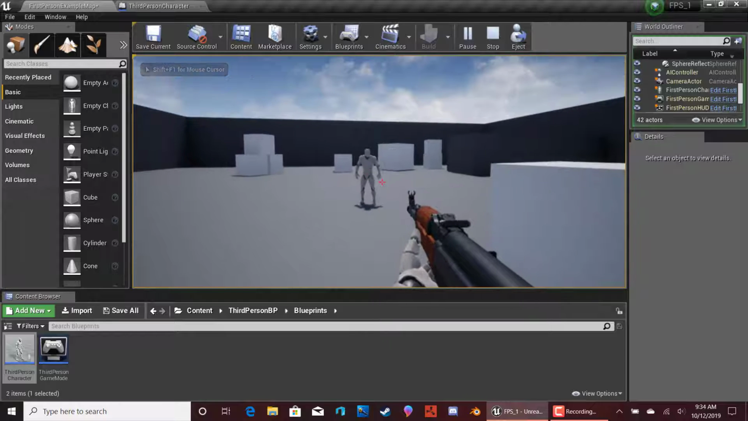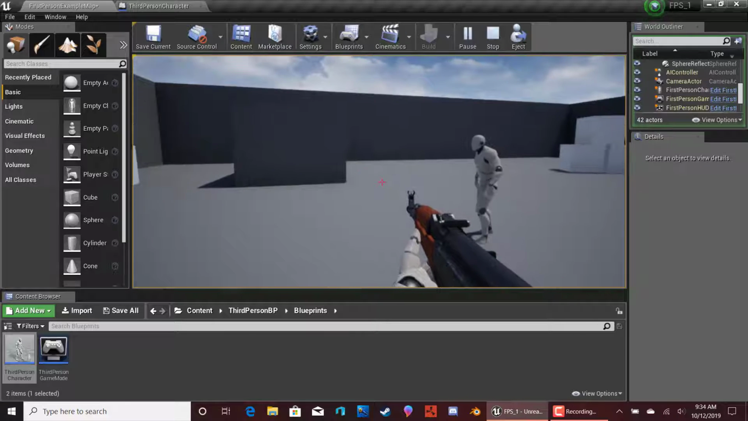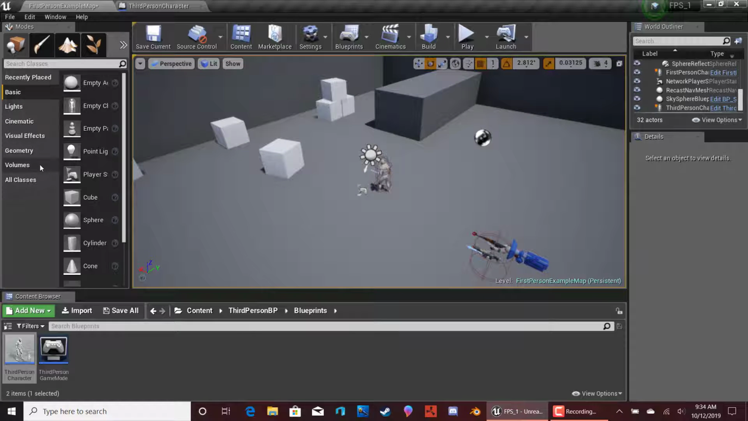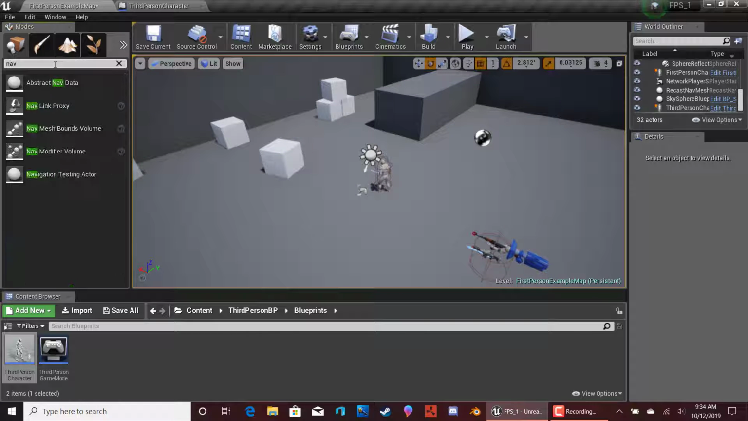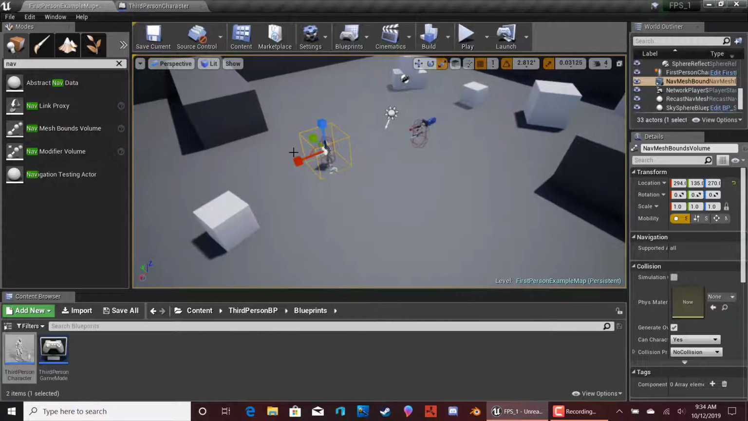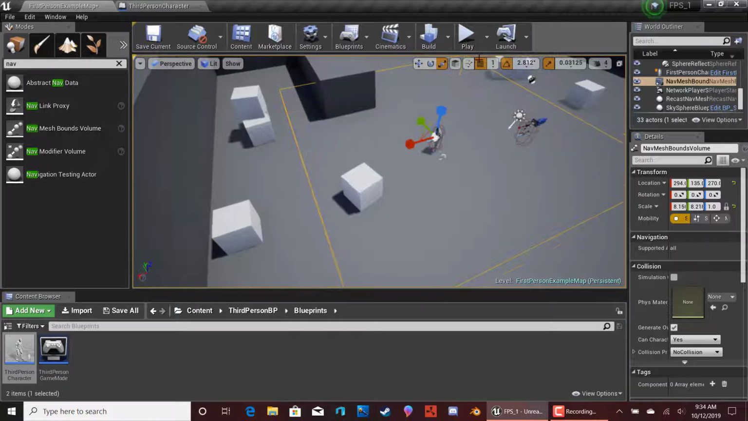So now, as you can see, when we drag in our character, or our AI, we come around to him, he's not chasing us. And the reason is because we haven't set up where he can and cannot go. So, go into volumes and type in nav mesh bounds volume. Then drag that in. Then you can scale this way, and then up and down if you want to, but I'm just going to keep it its normal height.